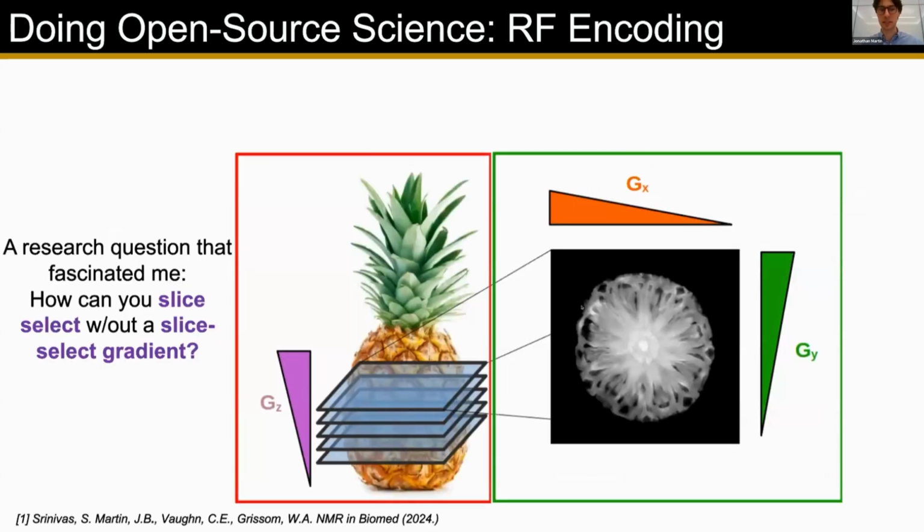But my particular research question that really fascinated me was not the phase encoding or the frequency encoding, but slice. Like, how on earth do you perform slice selection if you don't have a B0 gradient to localize your excitation? That's a critical part, right, of the two ingredients that you need to perform a slice selection: a slice select gradient and a frequency selective pulse.